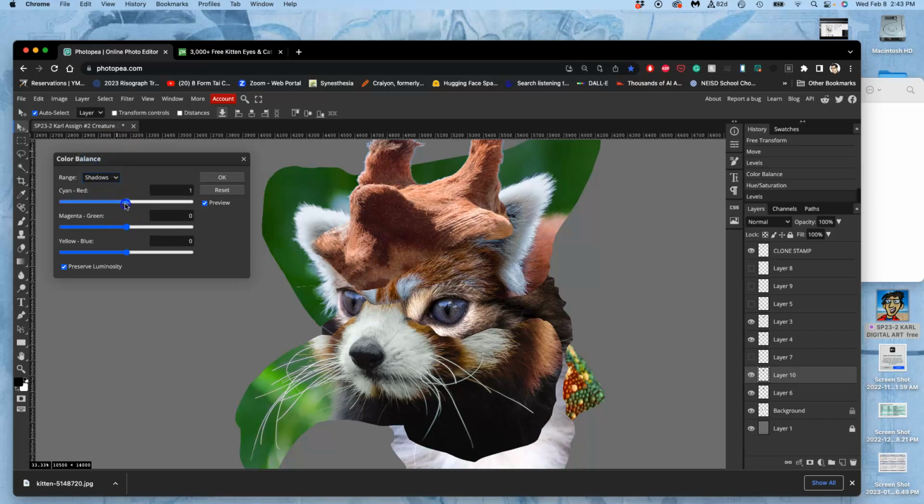Shadows, more cyan. And more red. And then midtones. A little bit more red, tiny bit more yellow.